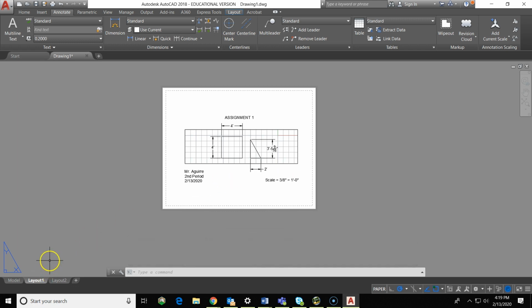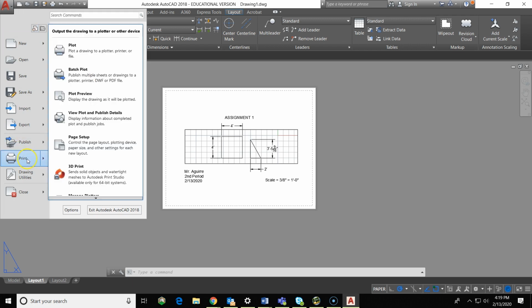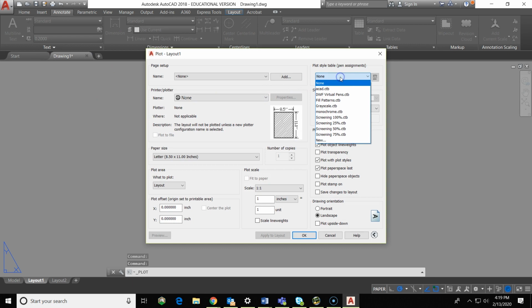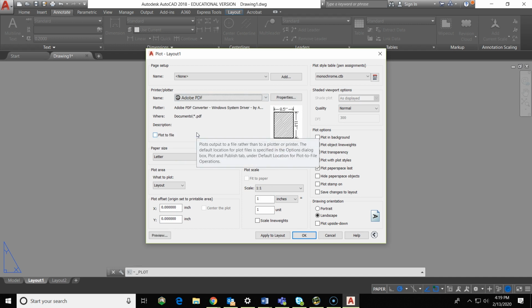Now we're going to turn it in. So you're going to click print and plot. You're going to change the plot style to monochrome.ctb, and then change the printer name to the Adobe PDF. We're going to print at a scale of 1:1, so it's going to be on a sheet of paper which is 8.5 by 11, and then click OK.